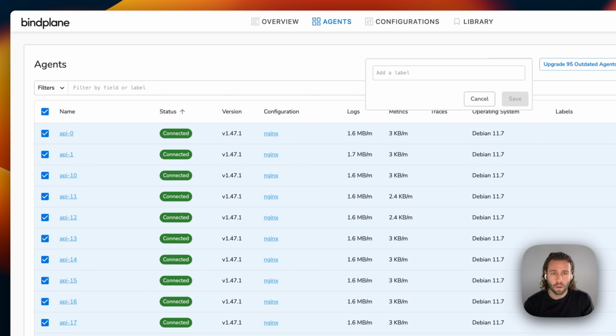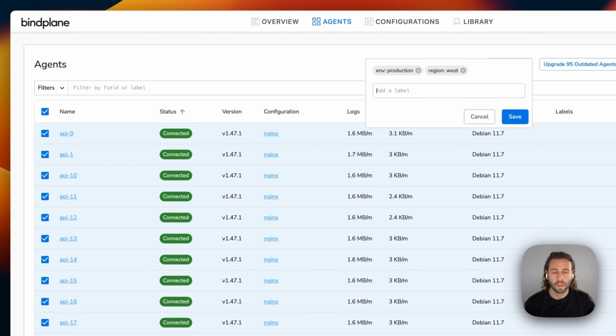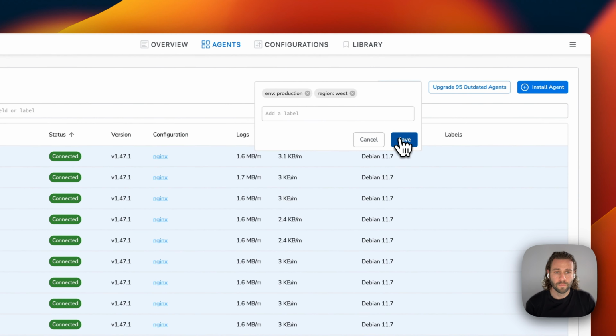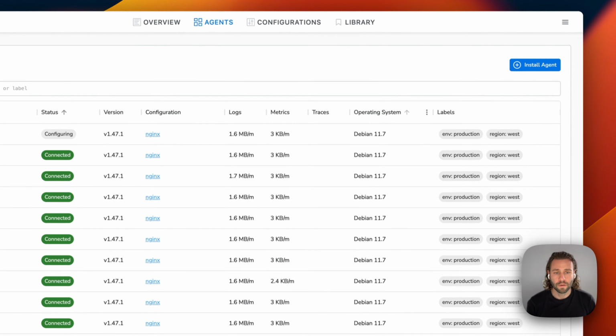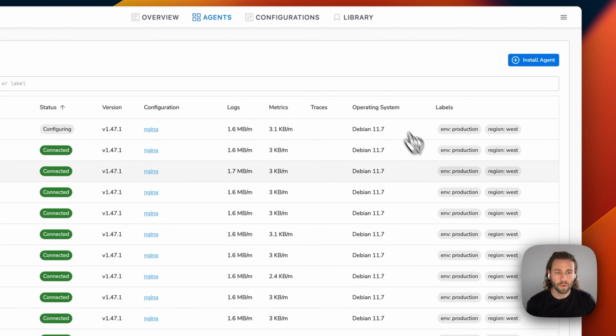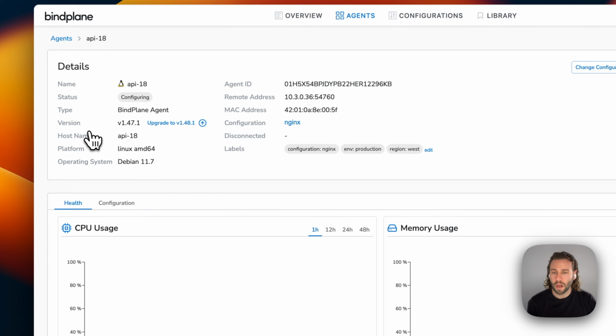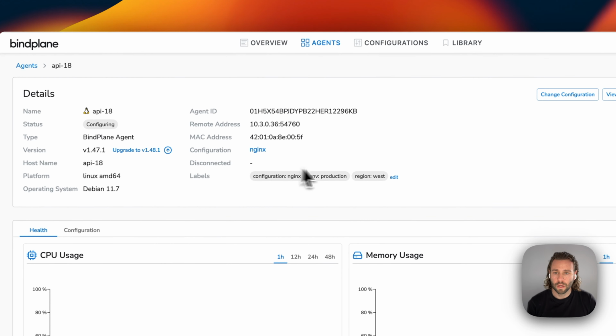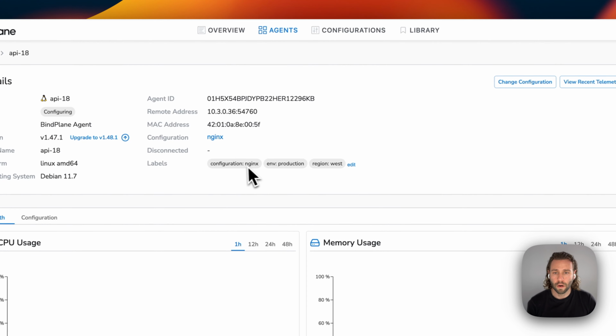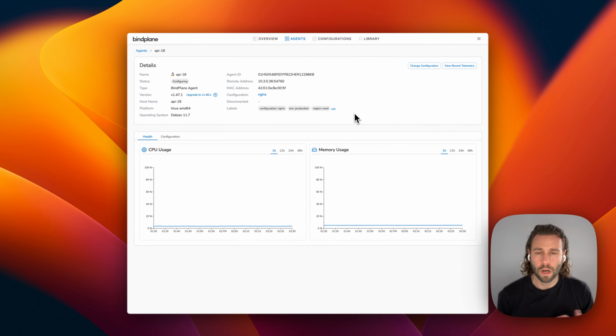And so let's say environment, production, or region west. Then we can just hit save, and you'll see those agents get that label. If we click on one of the agents in the agent detail page, those labels will appear as well. So really useful for grouping and organizing your agents.